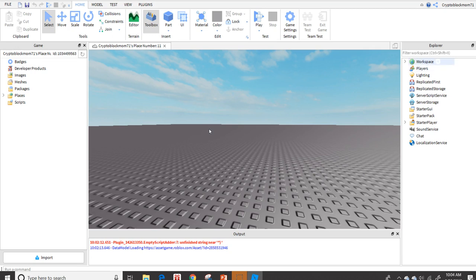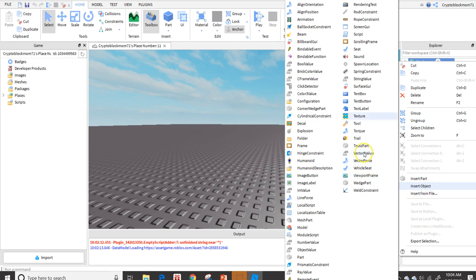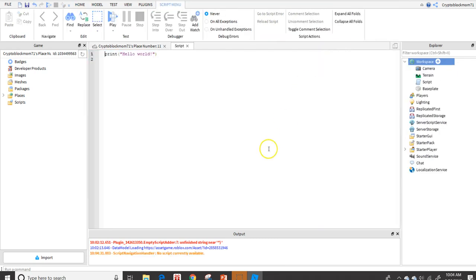So if we go into workspace over here, we can right click and insert an object and then insert a script. And right now we don't really care where it's located, because I just want to show you how variables work. We're going to be seeing everything that happens in the output. Remember output, which is at the bottom of the screen over here.